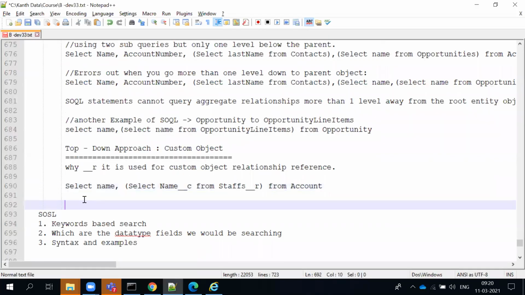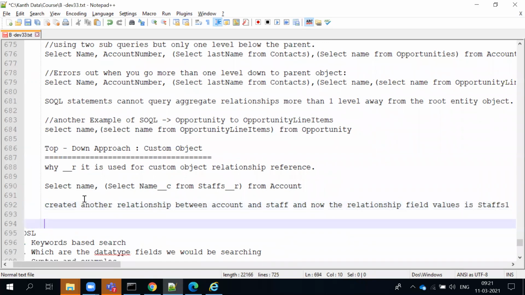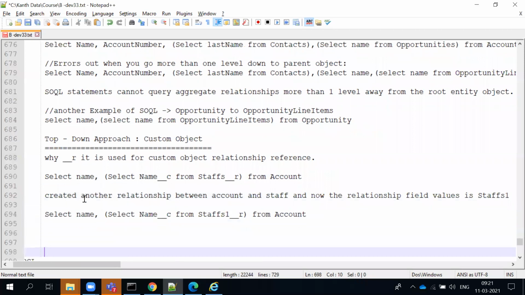So what I'll say is, I created another relationship between account and staff, and now the relationship field values, staff one. With the help of the same query, I was able to achieve this. So this is how it's very important. This relationship field value is very important.